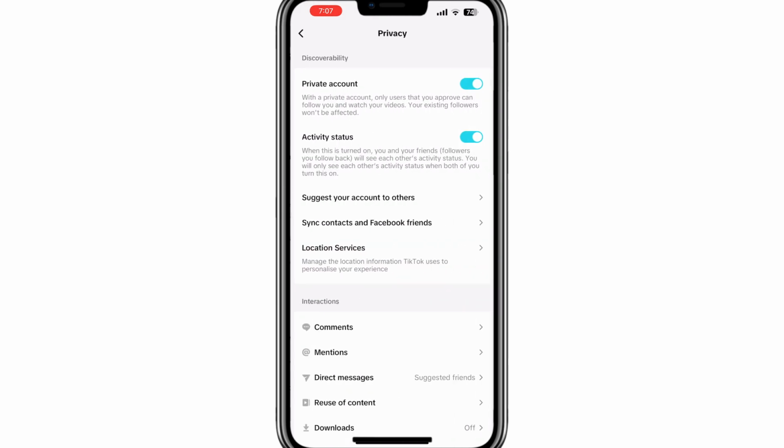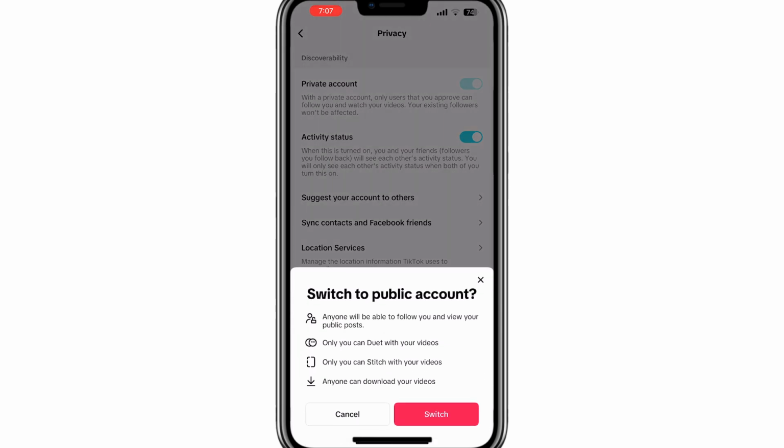On the Privacy page, you will see the option to make your account private. To do this, simply toggle on the switch for Private Account. When this option is enabled, only users you approve can view your videos, and any unapproved followers will no longer have access to your content.